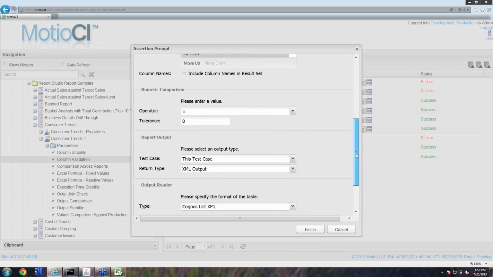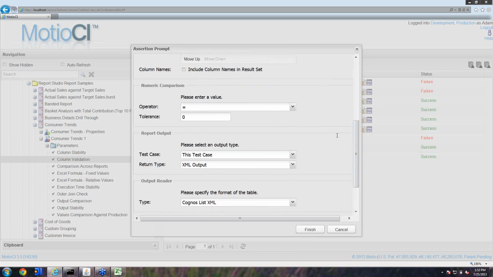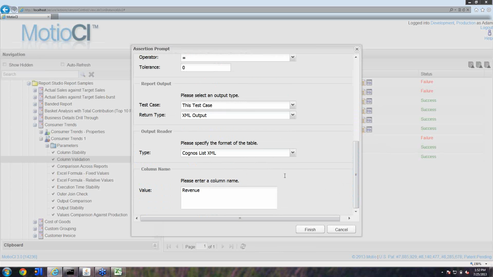You're saying how you want to compare it. So in this case you're testing for equality. And then you're saying you want to compare against the XML output from this test case, and you want to read the revenue column name.